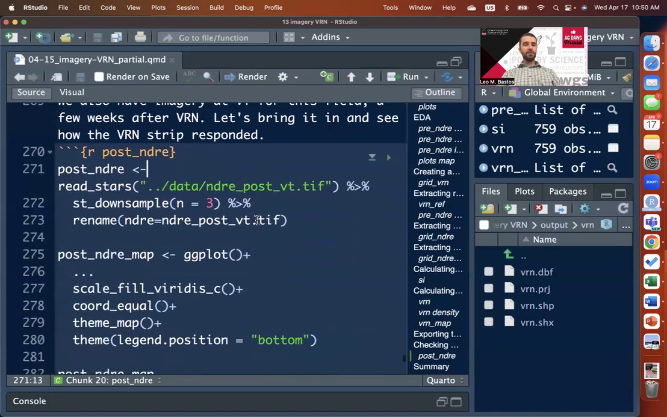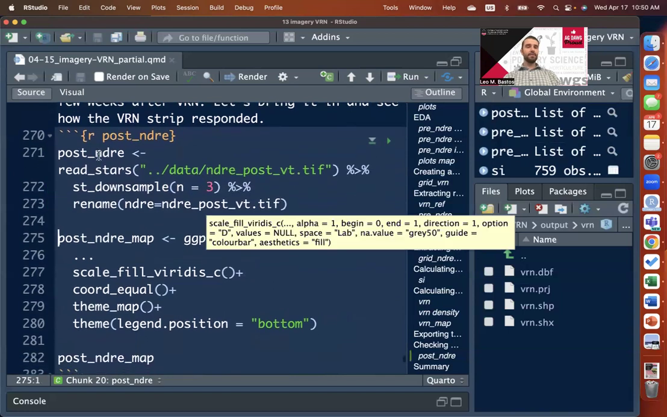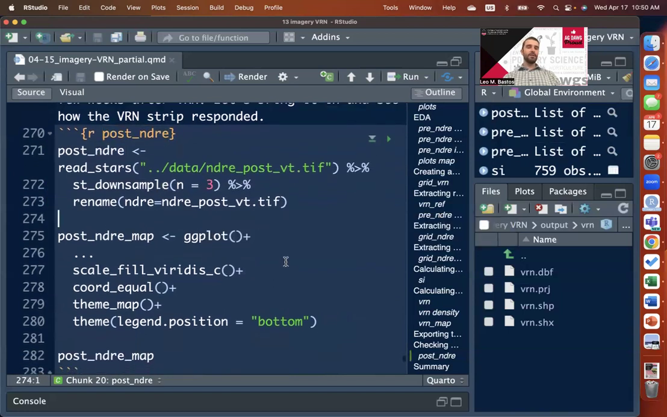So I'm leaving here most of the code. Basically bringing in, using read_stars, reading the NDRE post VT.tif, which was the other file that I shared with you, downsampling 3 times again, and then renaming as well, just like we did the first one. So if you want to run that, you have this object post_NDRE on your side.